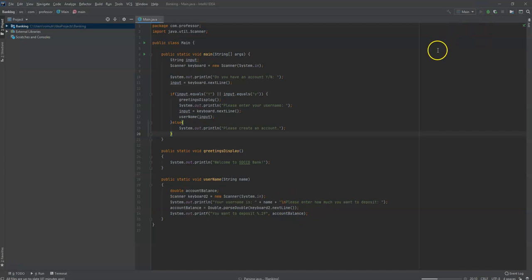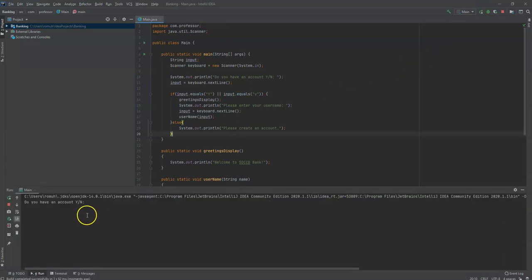So we'll go ahead and run this program. And here it says, do you have an account? We'll say yes, we do have an account. And then it says welcome to SDCCD Bank. Where is your username? We'll put in Rab Muhammad as my username. And then it asks, how much do you want to deposit? And here we want to put in, say, $100. And then it'll say you want to deposit 100.